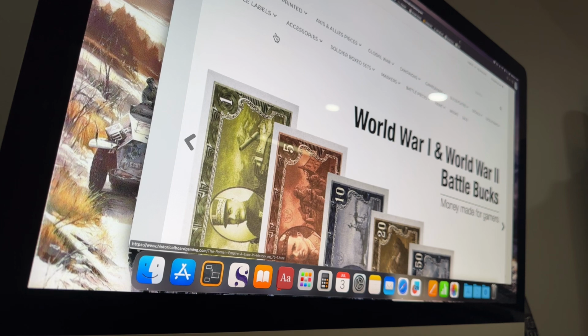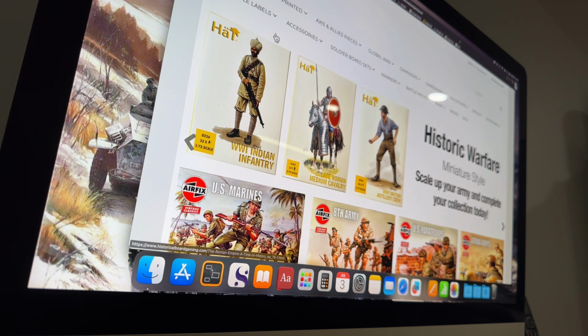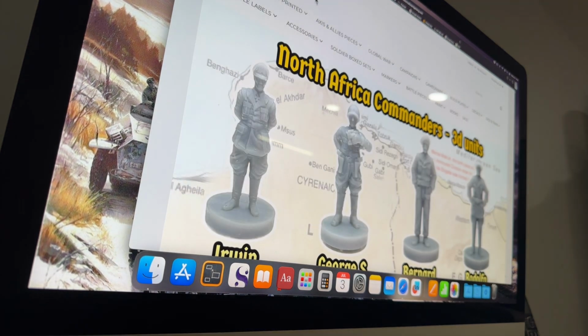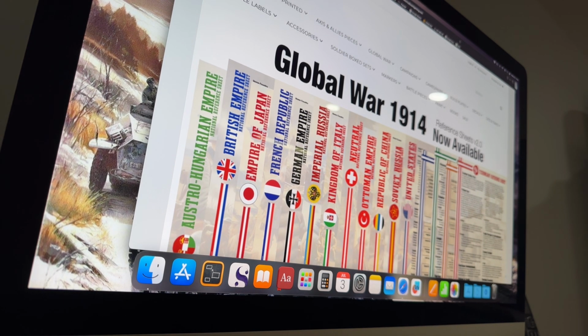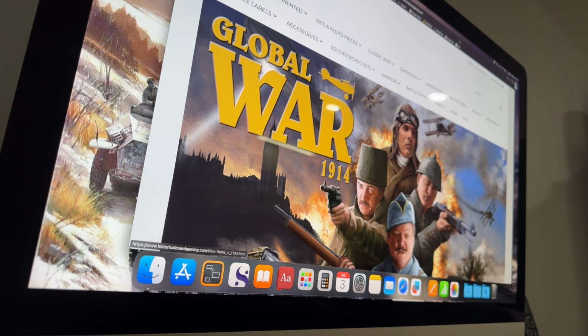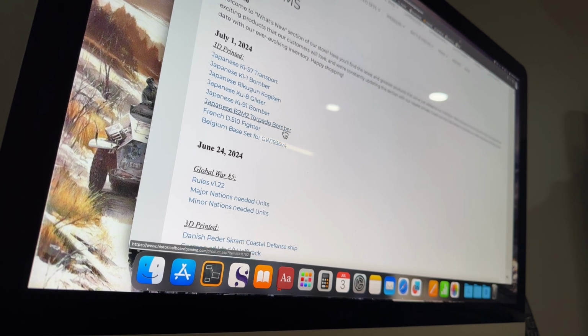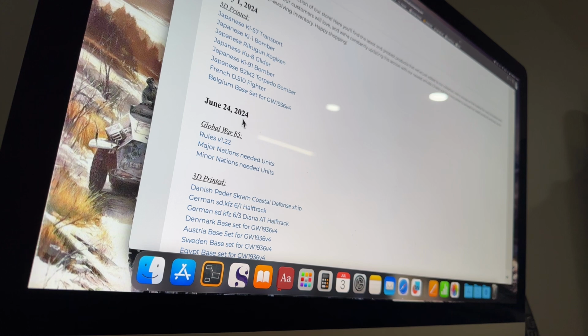So the first thing you do, go to historicalboardgaming.com. Obviously, you know that if you've bought or pre-ordered the game. Then the first thing you're going to do is click on the new items tab. I think you could see it there. Then you'll scroll down to the January 24th section or June 24th section, and it says here Global War 85. And then down below that it says major nations needed units and minor nations needed units.